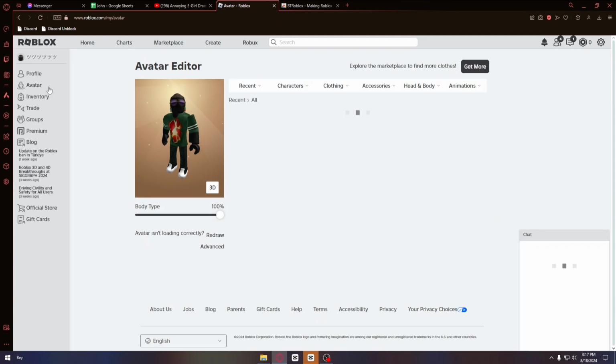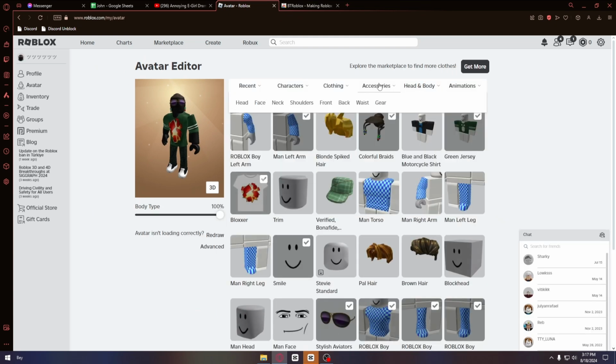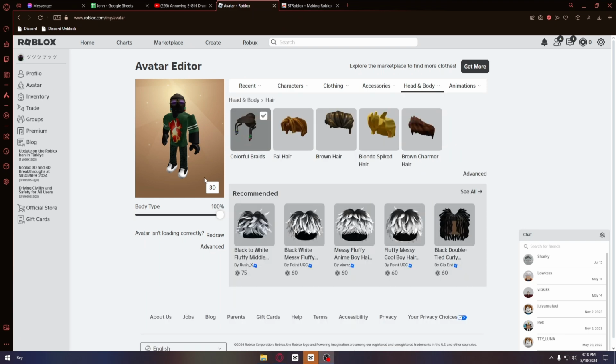You can just go ahead and navigate through your avatar right here and open up the hair section. And once inside the hair section, you can just go ahead and select the hairs that you want to equip. And as you can see, I have this checkbox right here beside each hair, and now I can go ahead and equip 3 hairs on my account.